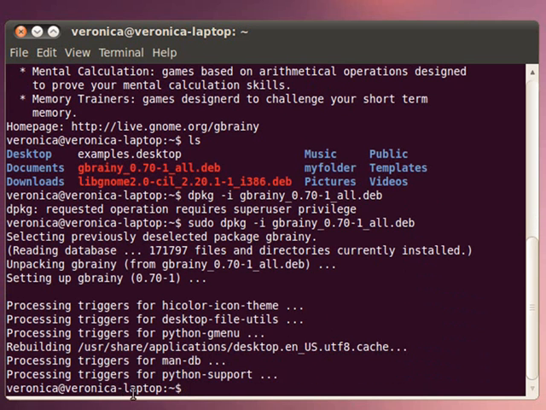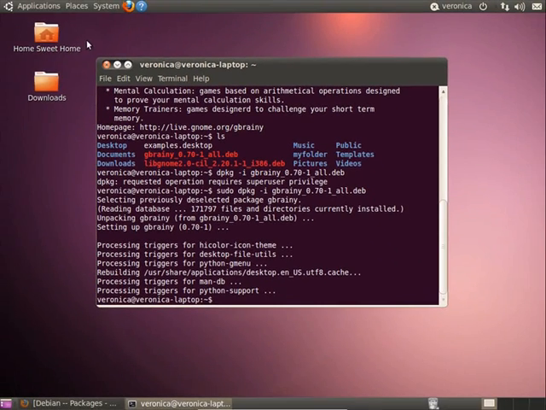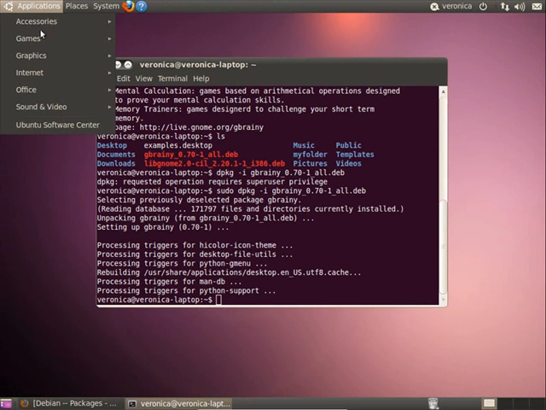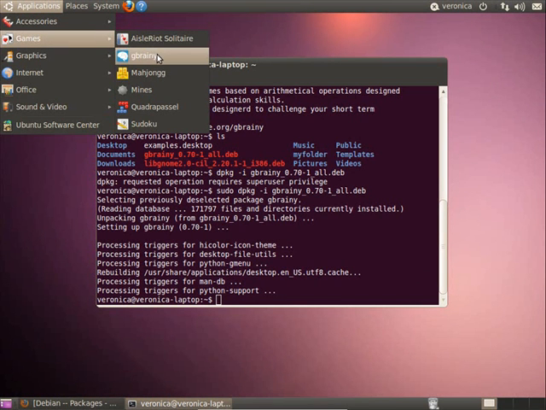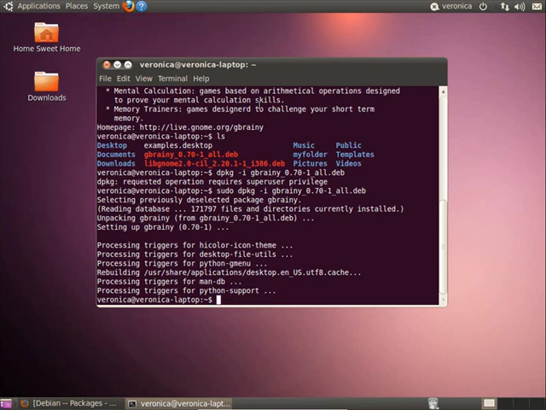And once it's done, you just have the prompt that comes back up. And let's take a look and make sure it's installed. We go to Applications, and we go to Games, and we'll see that gbrainy is indeed installed. Now let's say that we wanted to remove it.